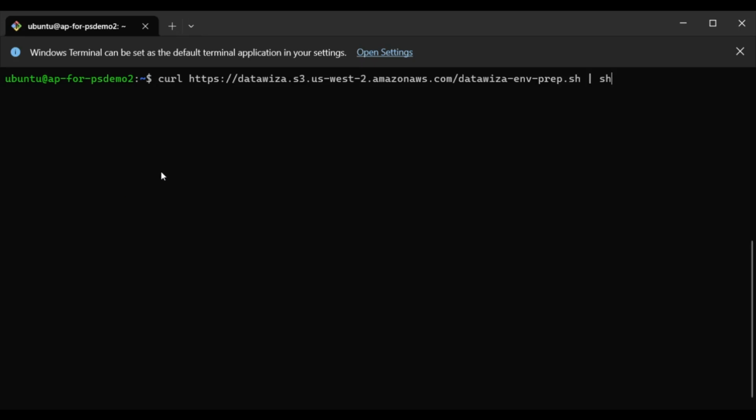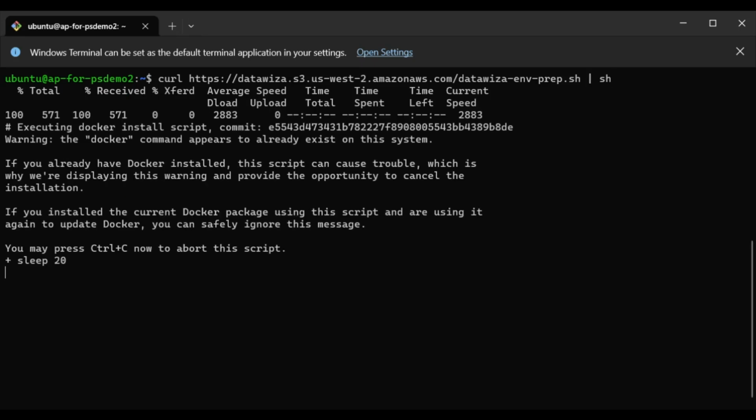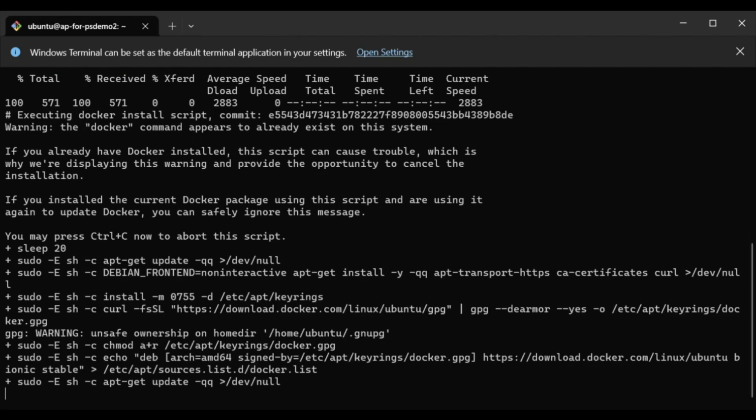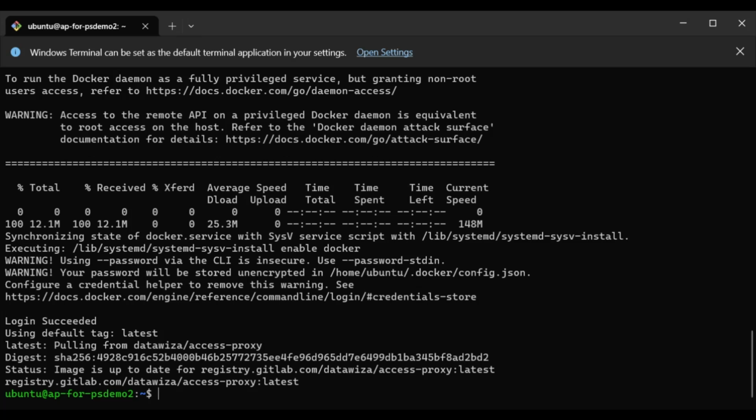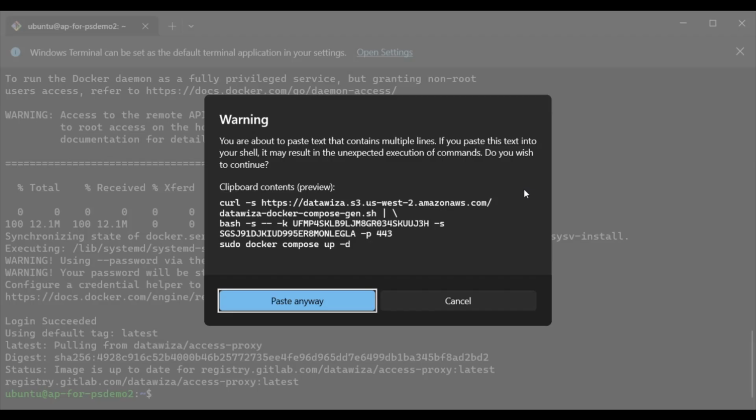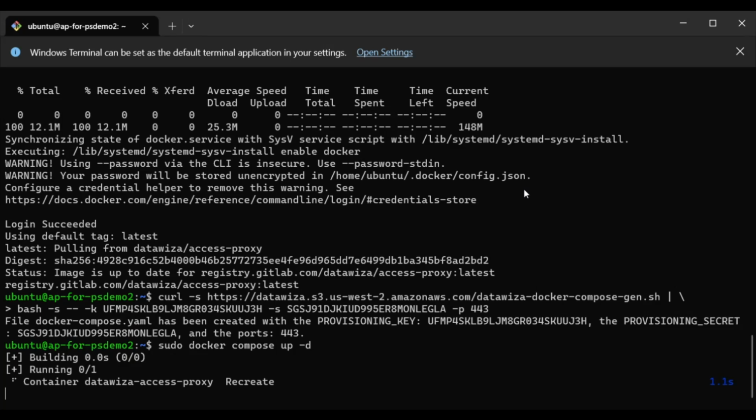If you choose Datawiza SaaS model, everything is set up for you. However, if you prefer to host Datawiza within your own environment, you'll need to simply switch to your server and execute the previously copied two commands. The first is to download Datawiza software image, and the second is to run Datawiza proxy. After running two simple command lines, you will find that the Datawiza Access Proxy is already up and running.